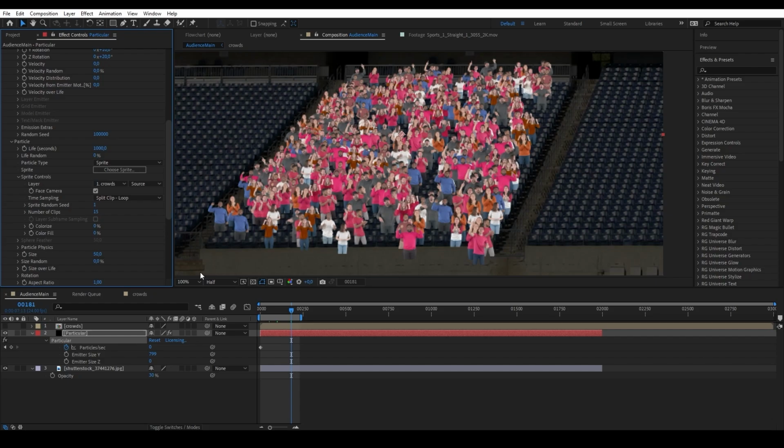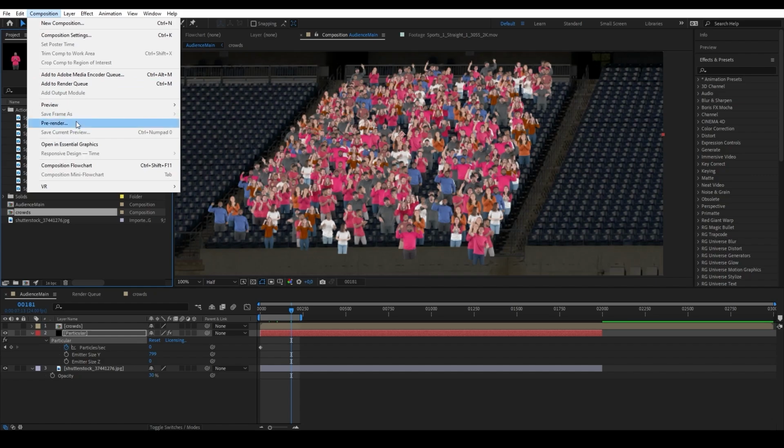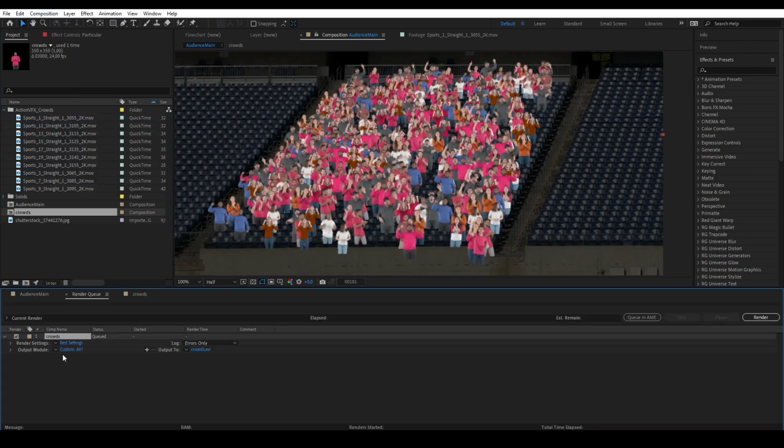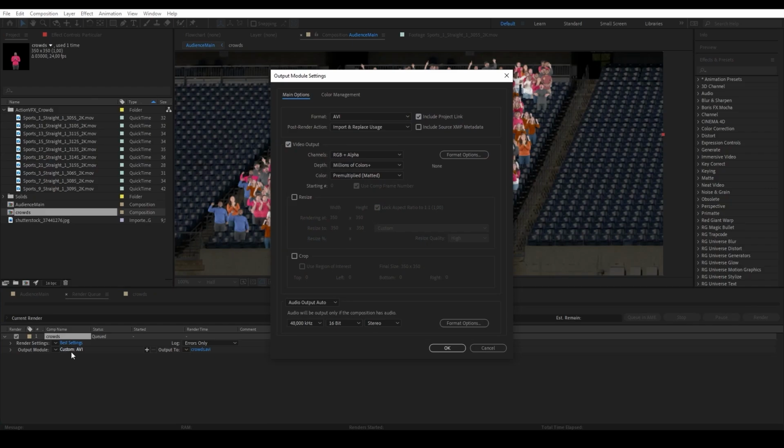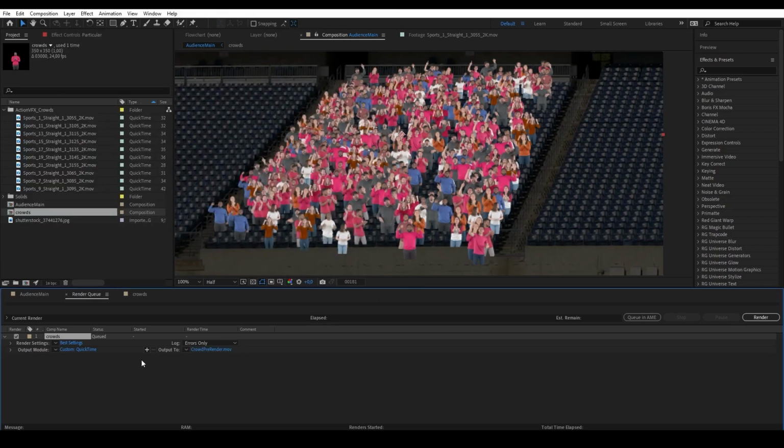Perfect. Now, something that may happen to you at this stage is that your project may start to slow down a bit and you want to speed it up. So to do that, we are going to use a feature in After Effects called pre-rendering. So let's select our crowd sprites composition in the project panel and then go to Composition, Pre-render. And now we are in the render panel and you want to render it out as something with an alpha channel like QuickTime. Rename it, and then on post-render action, you want to select Import and Replace.